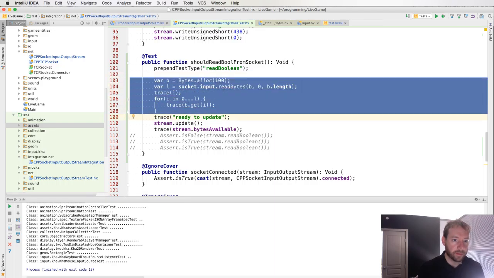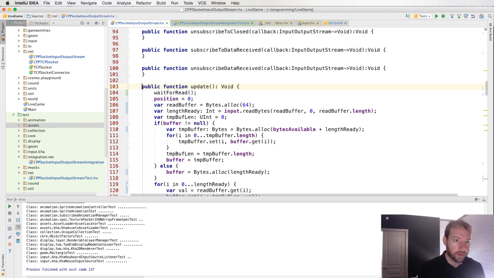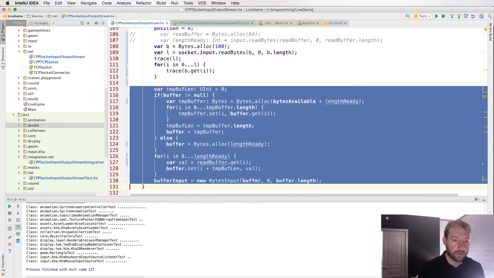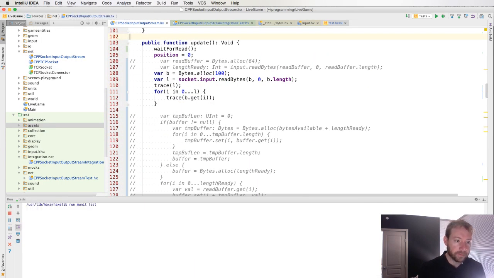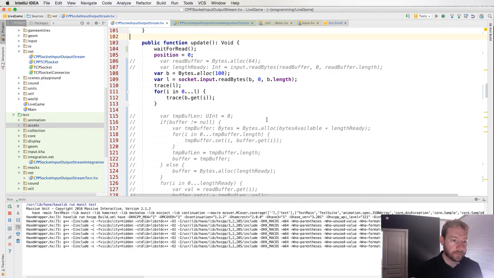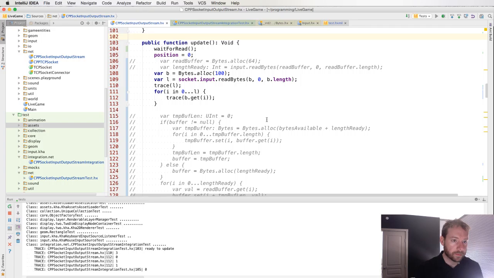Now we should be able to grab this. Go to our update function. And that's that. And we'll just remove the rest of this. So it's essentially the exact same thing we just made. And let's see what's going on here. So it worked.